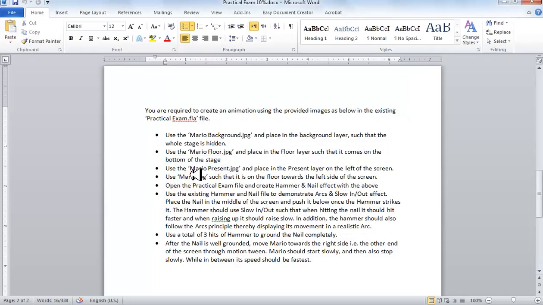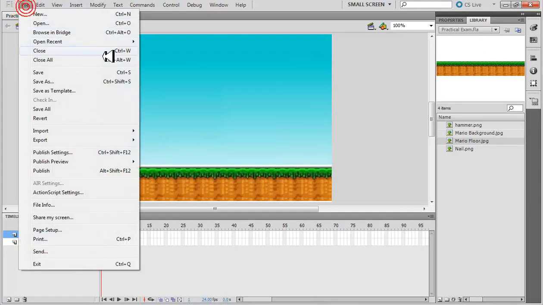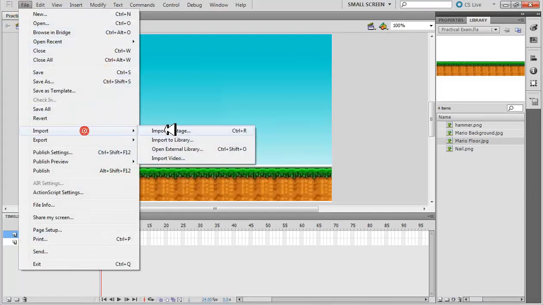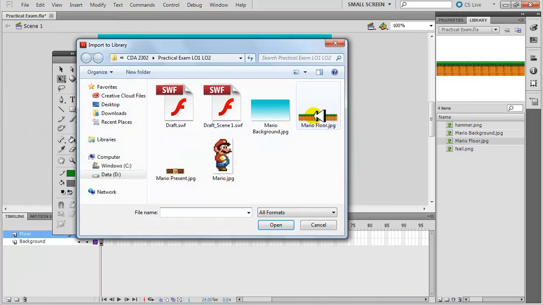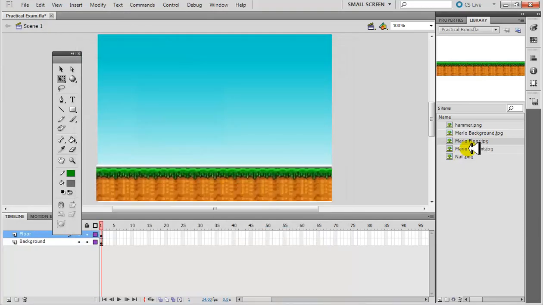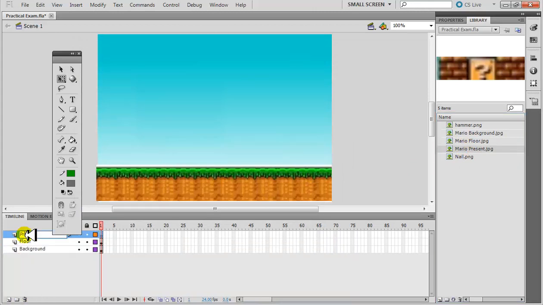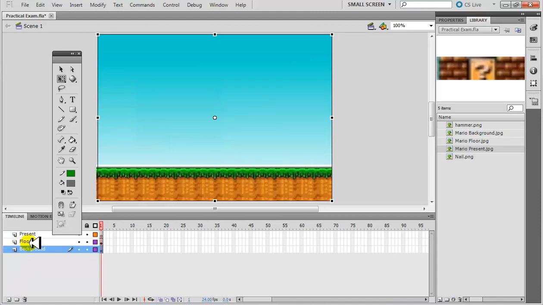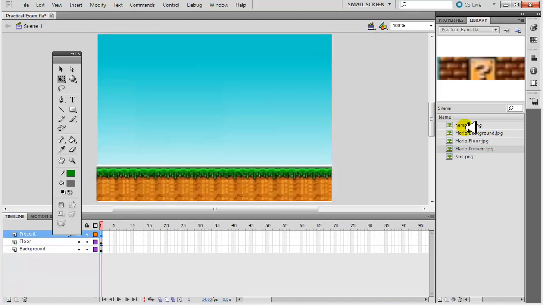The next thing I'm going to do is use the Mario present and place it in the present layer. So I'll import the present now. Import to library the present of Mario. It's here, and I'll create a new layer for the present. Okay, now why is background at the bottom and above it is floor and above it is present? So let's just place the present and I'll tell you why.